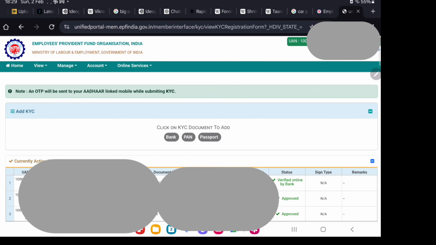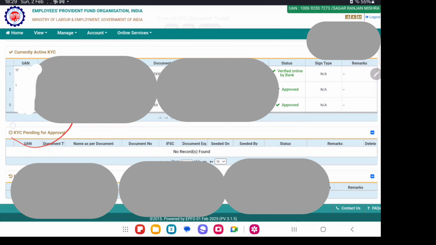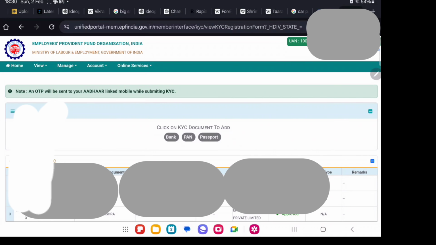After clicking KYC, you can see Add KYC, Currently Active KYC, then KYC Pending for Approval and Rejected KYC. As here I have already activated my KYC details, this is the details, it is already in active KYC. For you, if you have not done the KYC, then you have to move to this Add KYC. Whatever KYC you want to do, you have to fill up that form. After filling the form, your KYC will appear like this, currently active KYC.